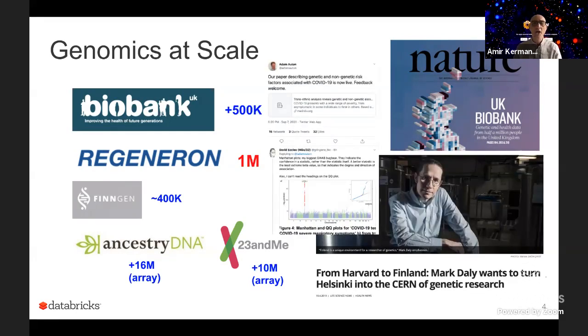And why do we have all of these data sets? Why do we have all these initiatives? Well, obviously, you see the FinnGen one, the heavy hitters of genomics now heading that effort and this whole initiative to build these amazing research centers. And this is something I copied from Twitter, from Adam at 23andMe. They just recently published a really interesting study on association, looking at genetic and non-genetic factors influencing COVID.